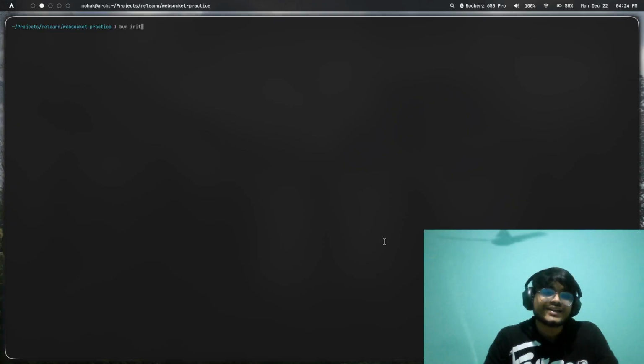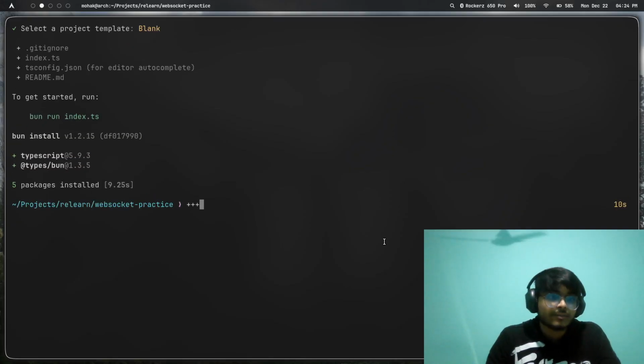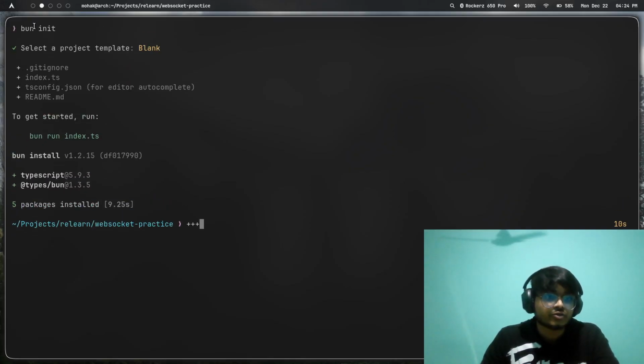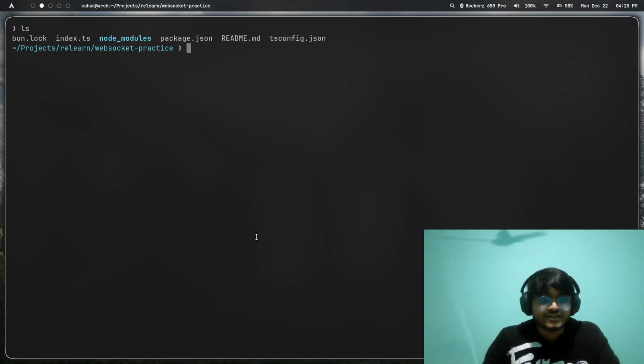Basically, how to set it up is using bun. I'm going to create a blank project using bun. You can run it using something called bun init. If you use the bun init command and you have bun installed on your machine, you can definitely run this and you get a structure like this.